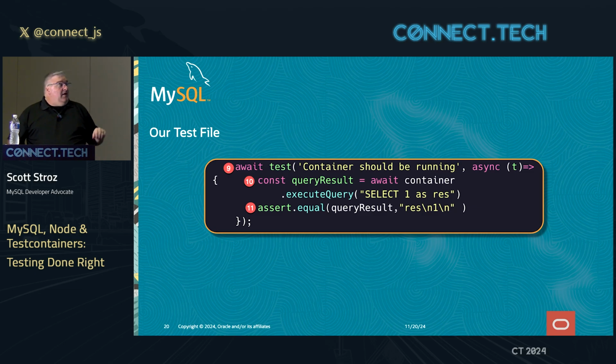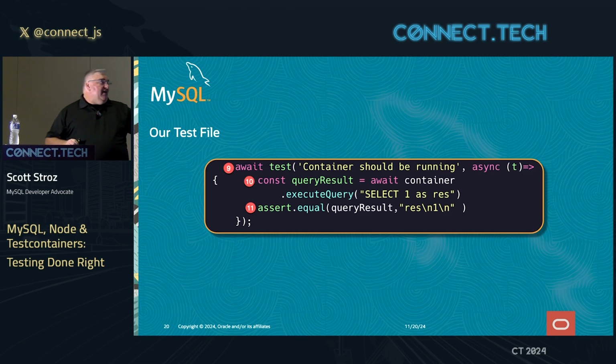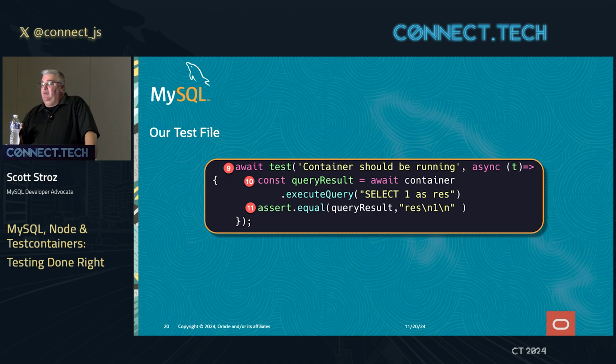It makes it easier to locate where the test is that failed when it fails, because tests are going to fail. So this first test, what we're doing is we're making sure the container is running. Now, the container object itself has a way to execute very basic queries. And in this particular case, all we do is select 1 as res. We run that query and we verify with assert.equal that the query result is equal to res line break 1 line break, because that's what that query would return.